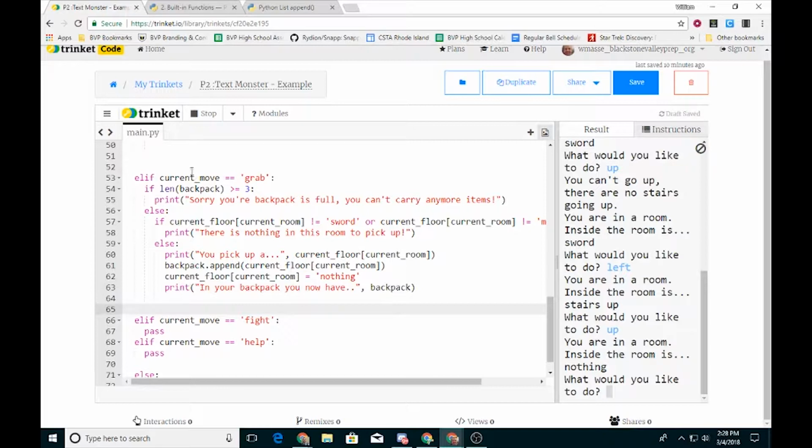Hopefully, if we did everything right, we have a whole lot of code going on, a whole lot of if-else statements, but basically it's like this. If their backpack has more than 3 items, we're going to tell them, sorry, your backpack's full, you can't carry any more items. If there's room in their backpack, we'll check to see if the room has something we could pick up, a sword or the magic stones. If it doesn't, we're going to say, sorry, there's nothing you can pick up in this room. But if it does, we'll pick up the item, add it to our backpack, delete that item from the room, and then print out the backpack so people can see what's in it now.